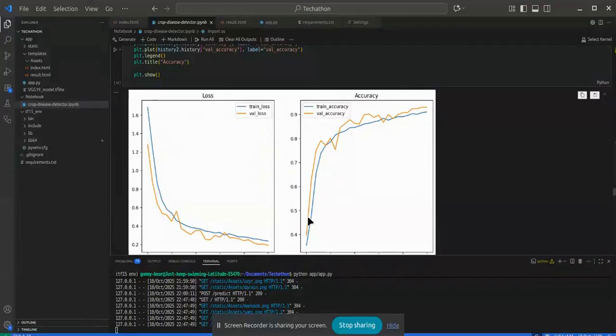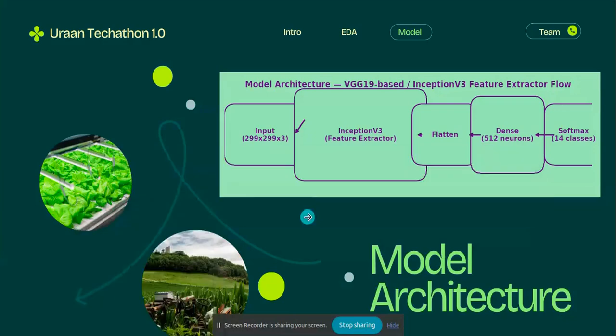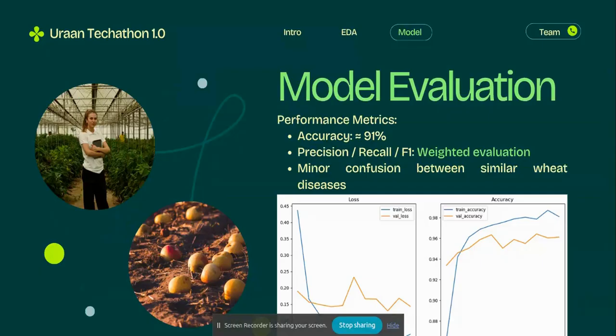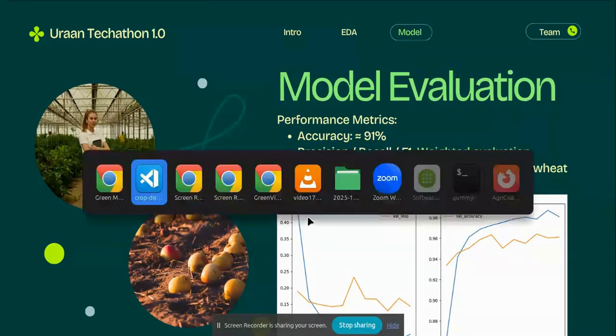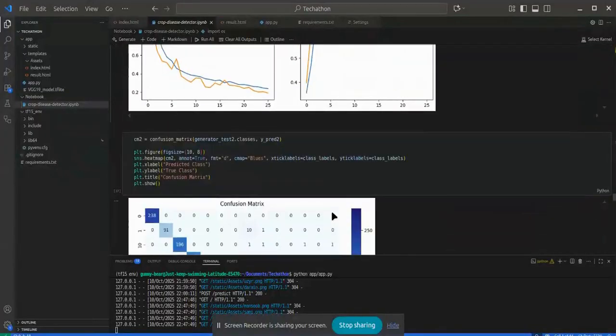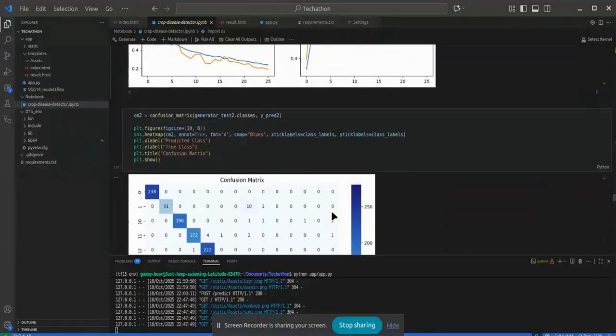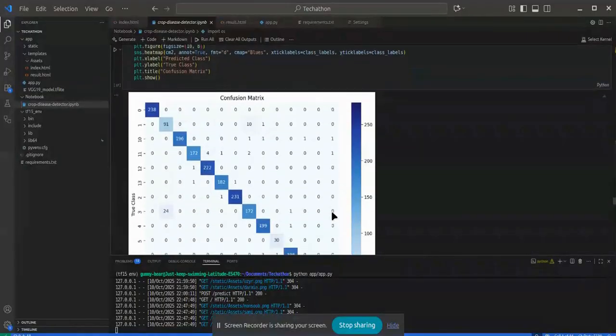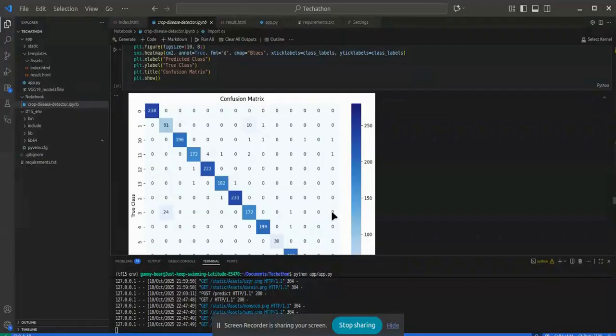After training our VGG19 model for around 26 epochs, we measured it through precision, recall, and F1 score to see how well it is identifying. Now we'll see the classification report. As we can see from the classification report, the overall accuracy is 91% on the test set, which is quite impressive.